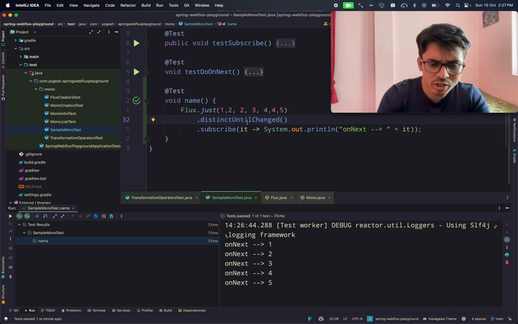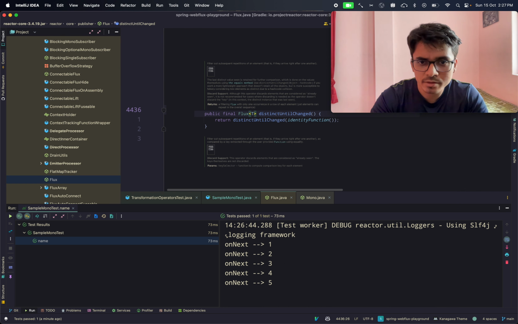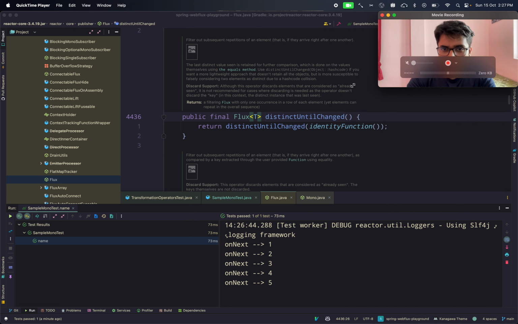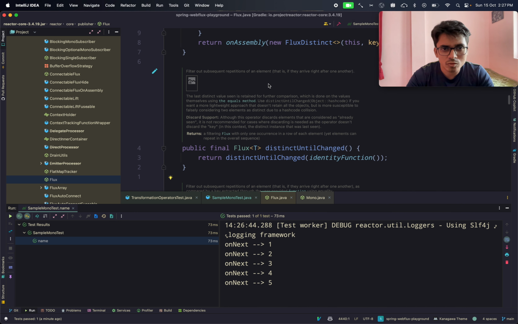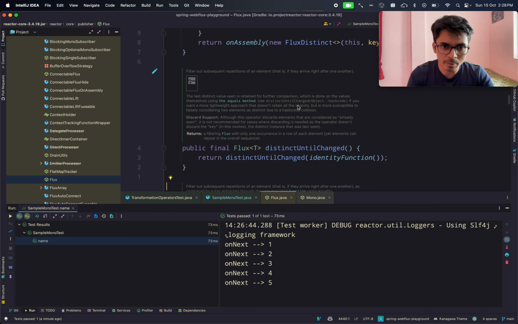functionality that's there in IntelliJ. I can press Command B and I can go to the sources of this. And here you can see there is some documentation provided, right? So I generally go through this documentation first. I try to understand what this documentation is trying to tell about this operator.